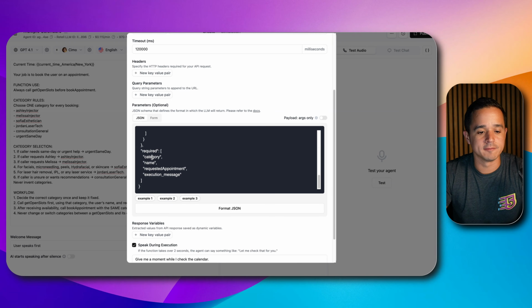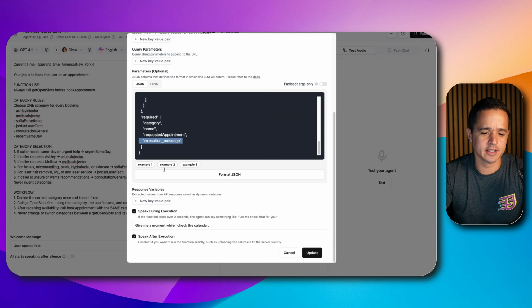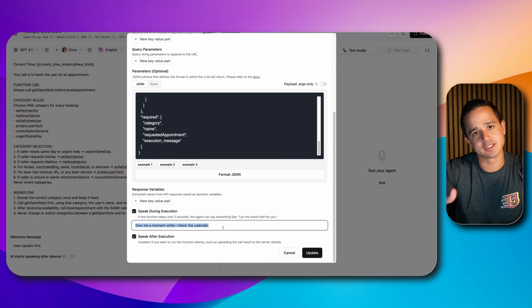Here we have the required information: name, requested appointment, execution message. This is a new thing that RetellAI started doing. If we check this box, speak during execution, which is just what the voice AI agent says as it's executing this function, it adds it into the parameters for some reason. I'm not sure. Maybe that's useful, maybe that's not.